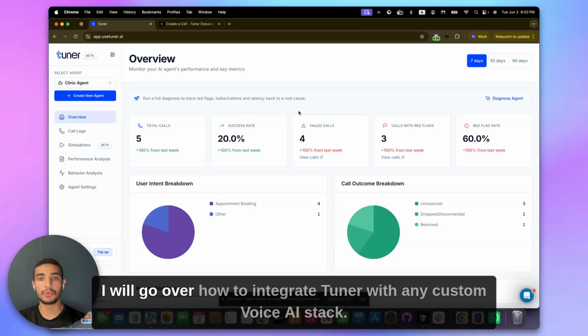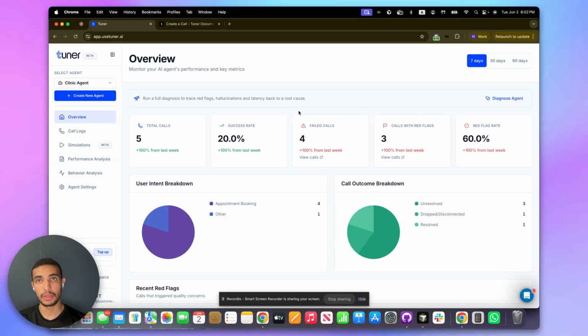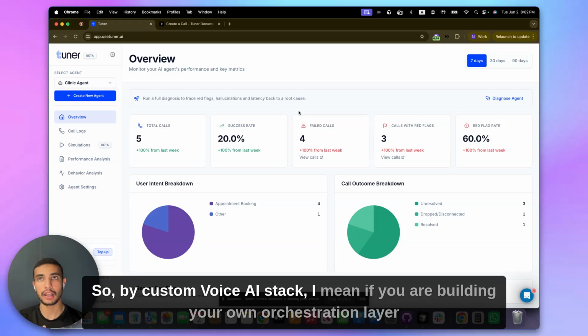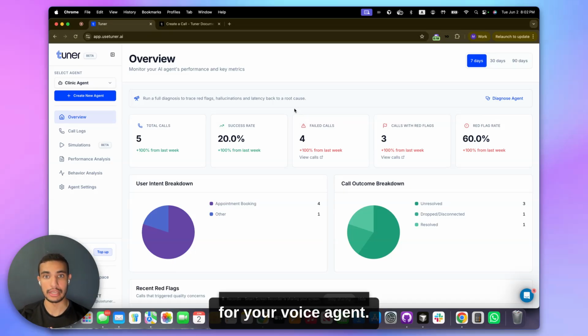And today I will go over how to integrate Tuner with any custom Voice AI stack. So, by custom Voice AI stack, I mean if you are building your own orchestration layer for your voice agent.